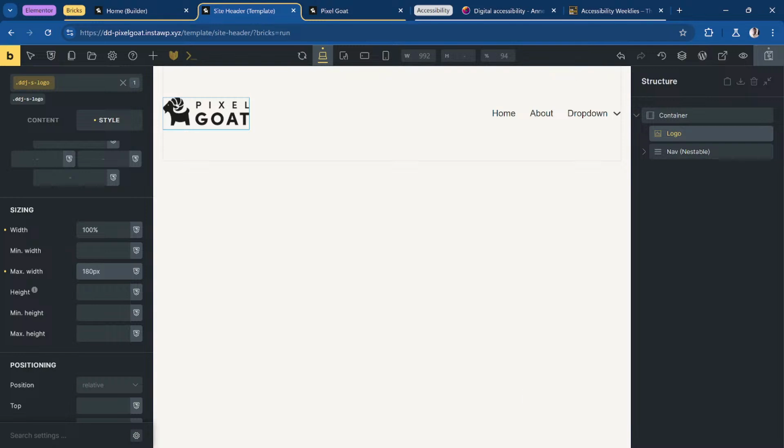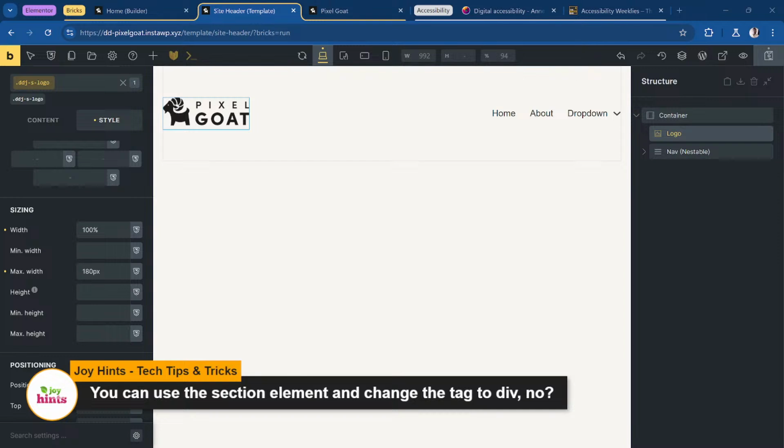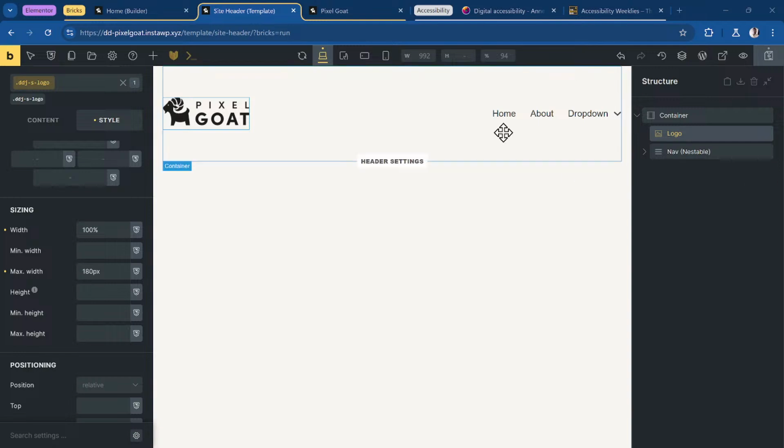Oh yeah, I think I can see a question. Yeah, that's true. You can use a section and convert it to a div. That's also one way to do it. In this case, since it's just one div, I decided to just use a container. But yeah, usually you use a section with a container inside and then change the section to a div. So that's true.